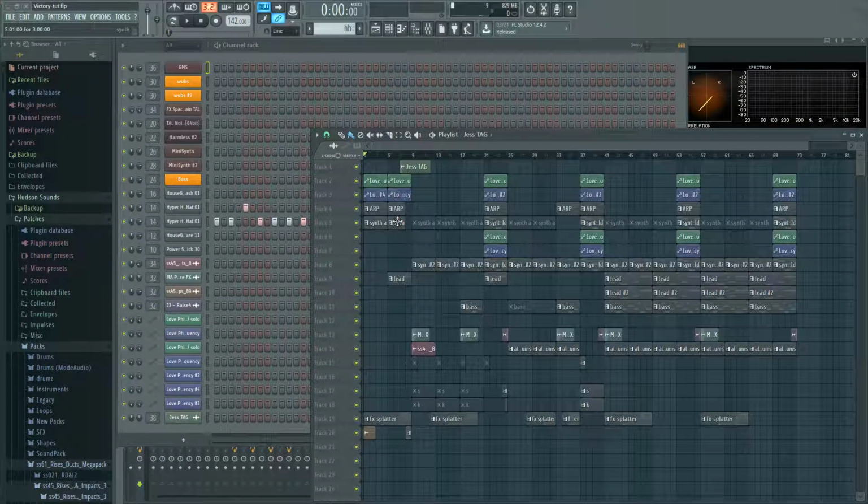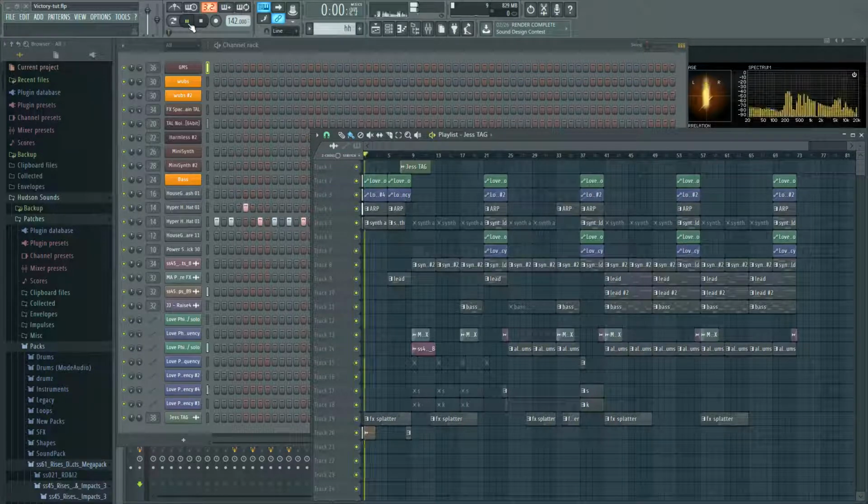Today I'm going to show you how to make an EDM style beat in FL Studio using pretty much only stock sounds or free plugins. I'm going to start off just by playing this beat for you. It's relatively basic, but it gets the job done.